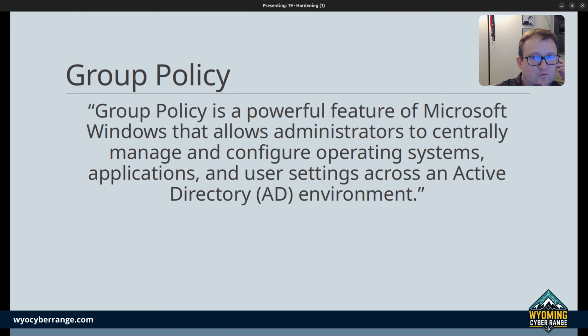So for the Windows world, our best friend is going to be group policy. Group policy is a powerful feature of Microsoft Windows that allows administrators to centrally manage and configure operating systems. This could include our applications and even all of our users across an Active Directory environment. Basically, it's how we push rules to everyone at once.